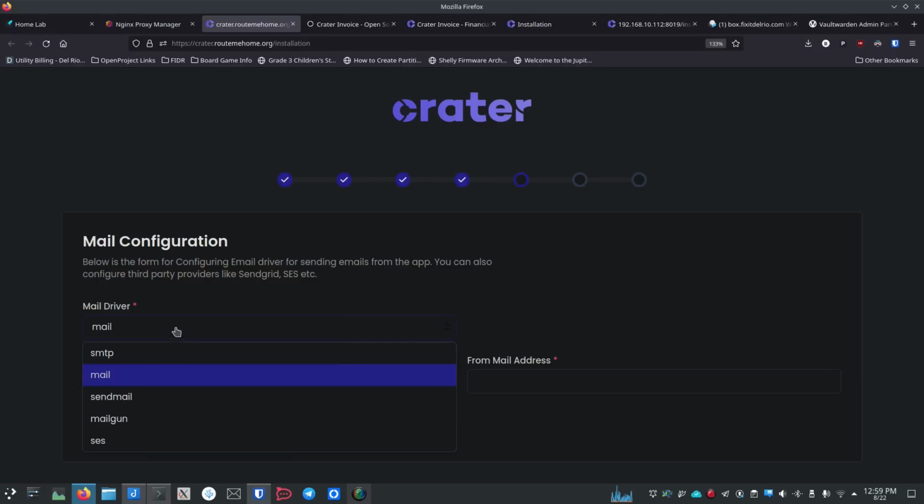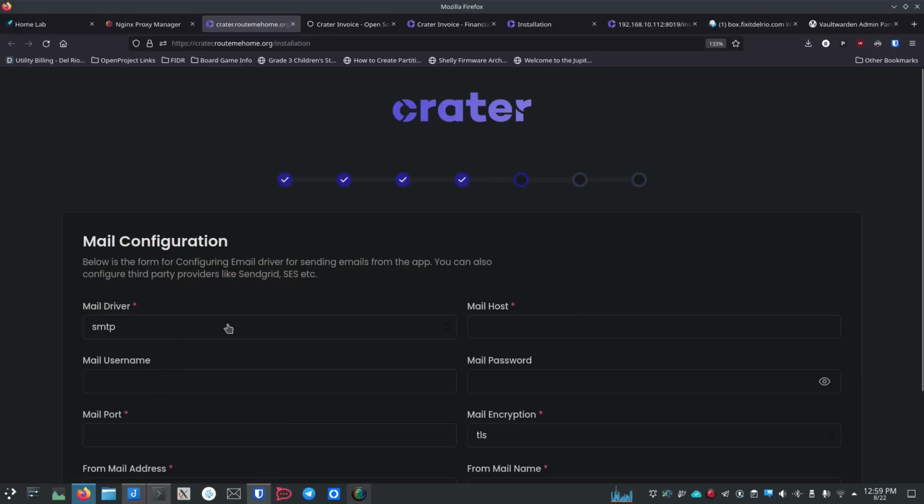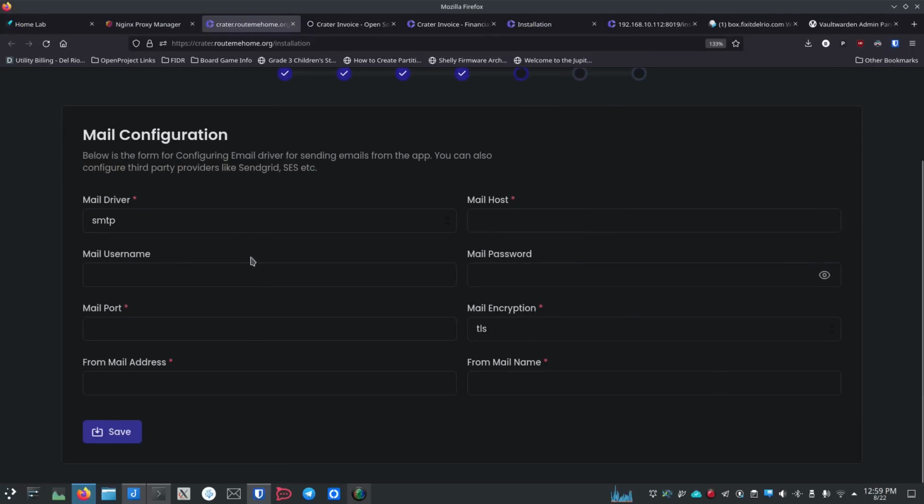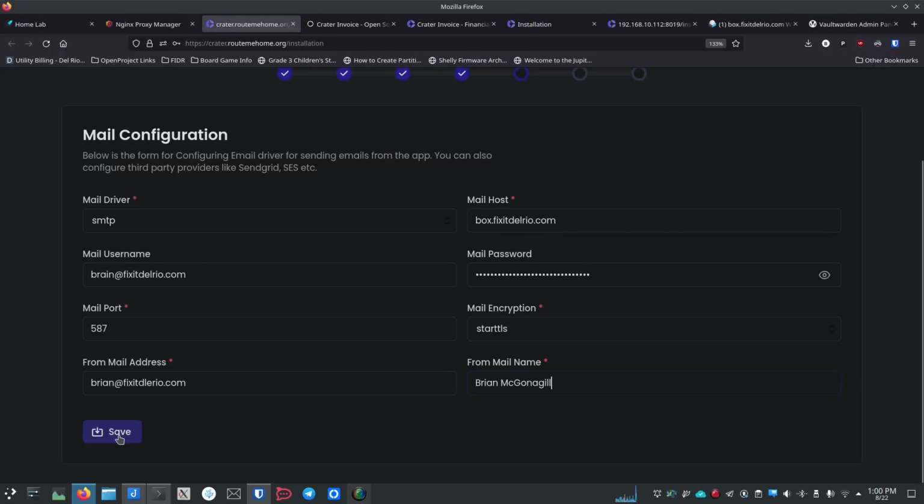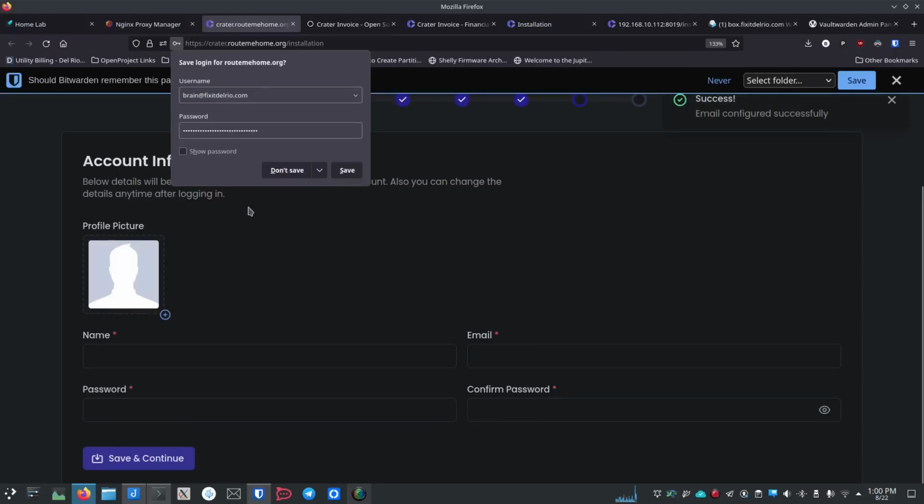You can't pass this unless you set up the email. So you do need to have some kind of email sending capabilities that you're ready to set up. It's really up to you how you do it. So for me, it's SMTP. And again, for my host, it's box.fixitdelrio.com. Once you've set all that up, just click on save.